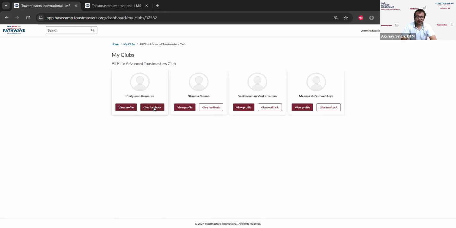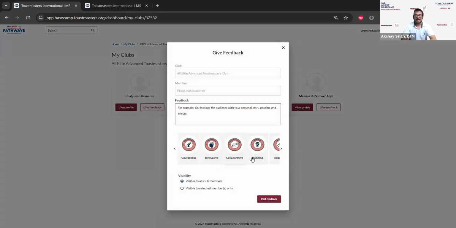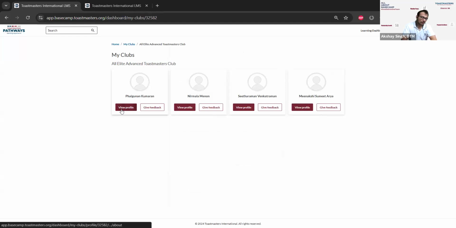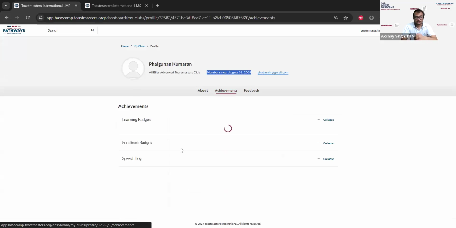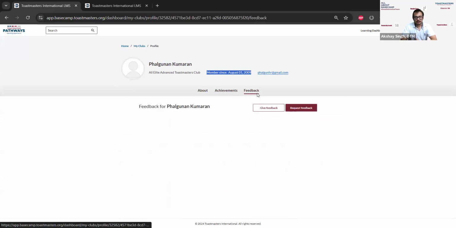You can give feedback to the member. You can give them badges. Different badges mean different things, so you can accordingly choose a badge to allocate to or reward your members. You can also view the profile. When you view the profile, you get to see their email ID, their achievements, the speech log, the feedback badges, learning badges, and the feedbacks also.